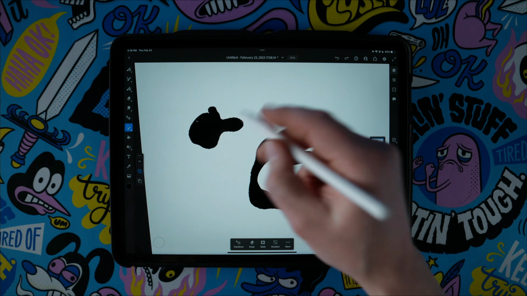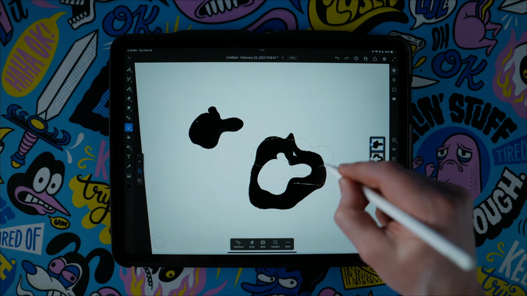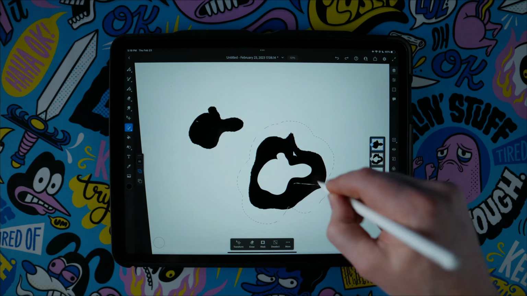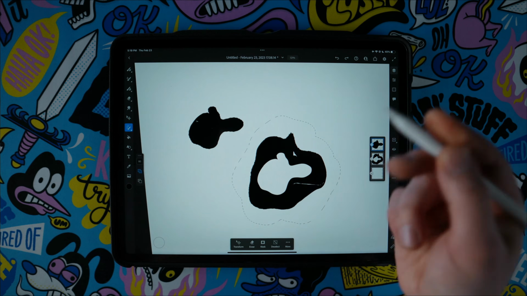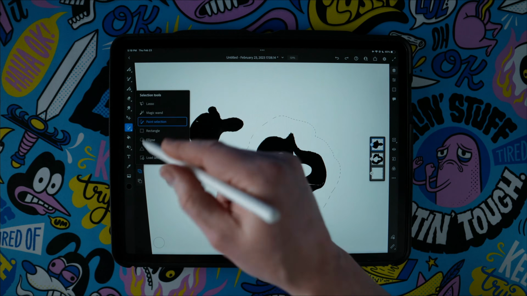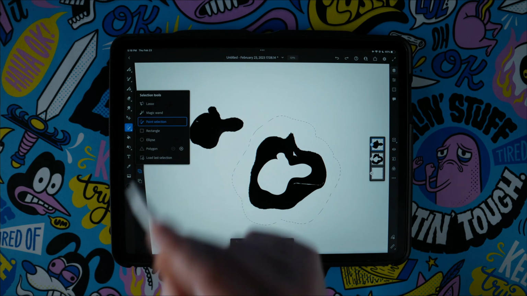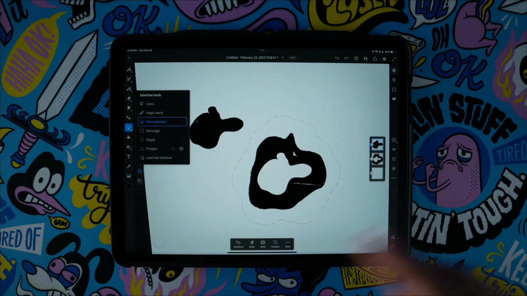You can also paint select, so paint an area that you want to select. I don't really use this one either, but it's actually pretty handy. And then you've got typical shape selection things. And then you can also load the last selection if you deselect something and then want to reselect it.